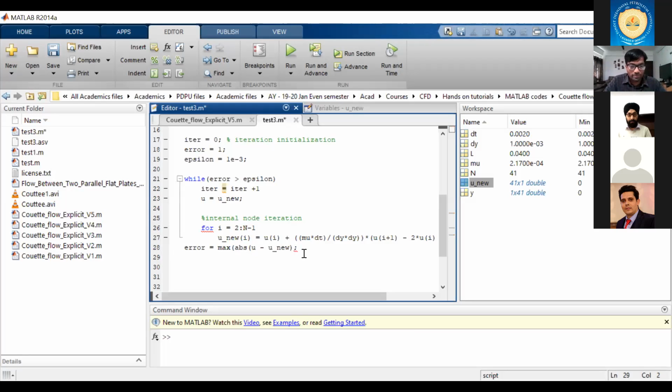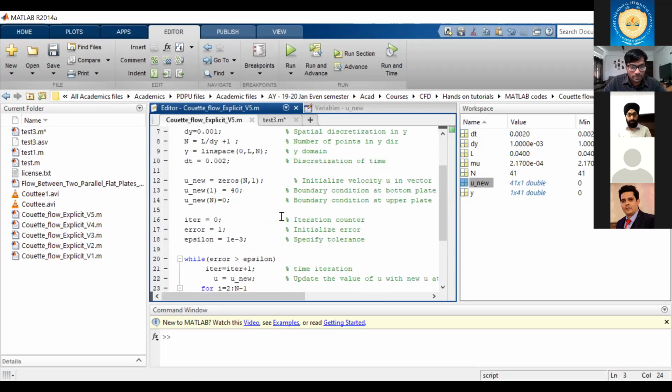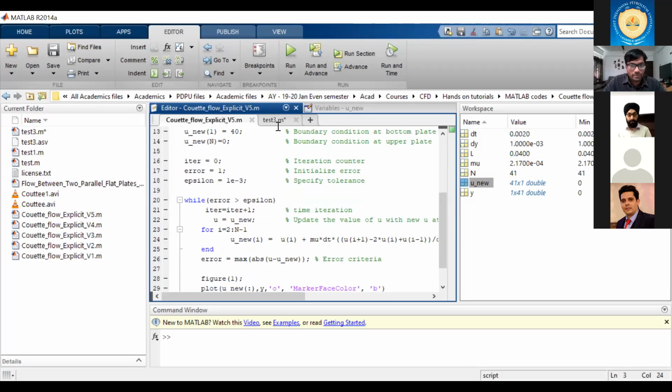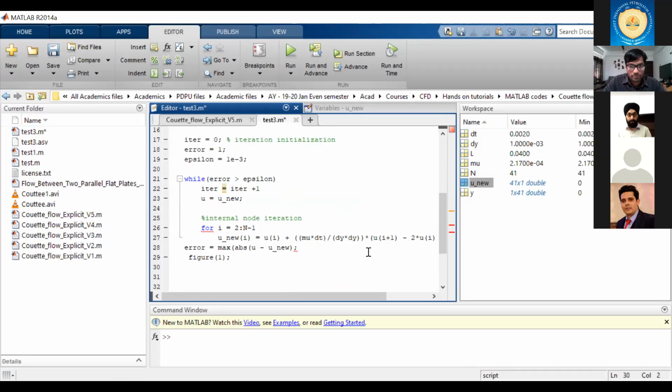Then I'm going to define my figure 1. Okay, let me end my loop. Okay, I'm sorry, I've not ended my for loop.